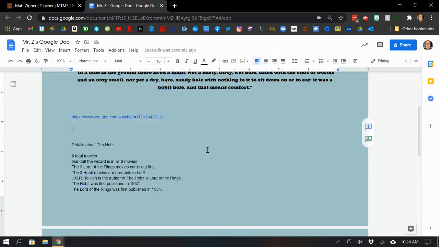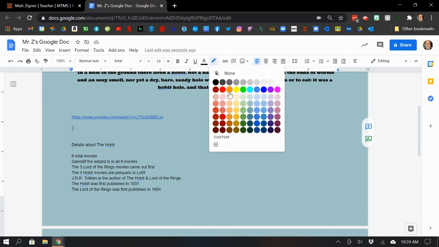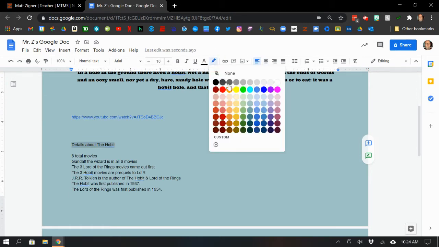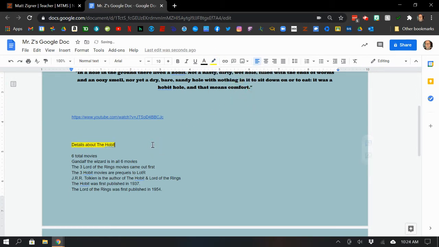We can highlight. Let's see, what could I highlight? Maybe we'll highlight where it says details about the Hobbit. So I'm going to come right here. I can choose what color I want to use to highlight it. Maybe this bright yellow. Oh my goodness. And then we click here, the highlight color, and then I choose my yellow. There we go. Got it right that time. Okay.